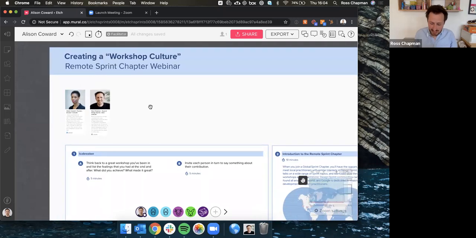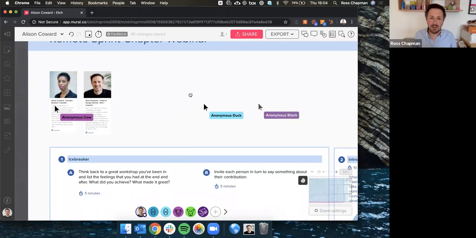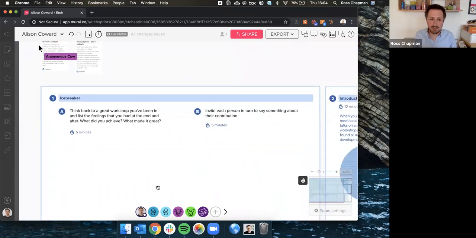Top left, Alison and I have some LinkedIn profiles. You can double click and find out more about us. And I think to start with, as people are coming in, we'll hit our icebreaker.